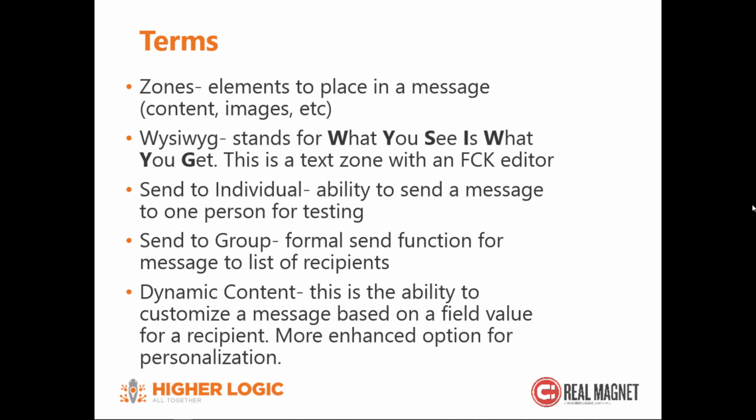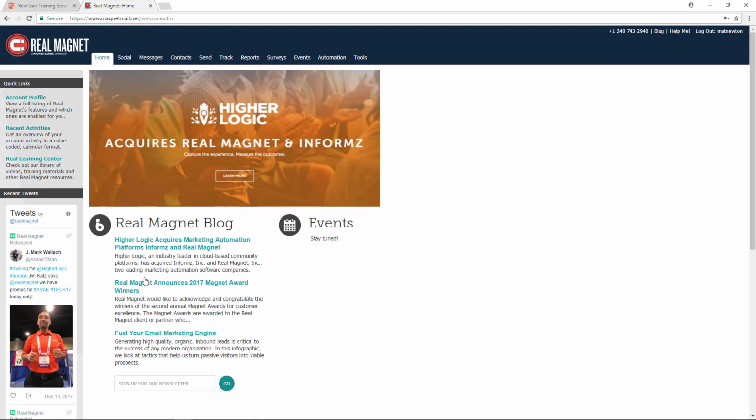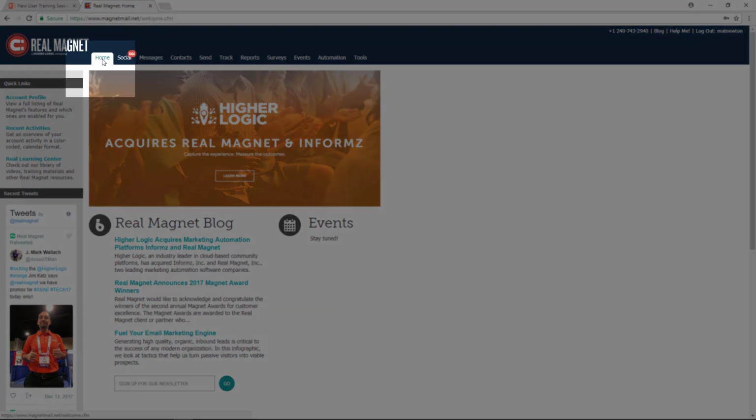So let's go ahead and log into the application. When you're ready to log into the application, simply enter your username, your password, and click Login. Each time you log into the application, you'll begin at the Home tab.